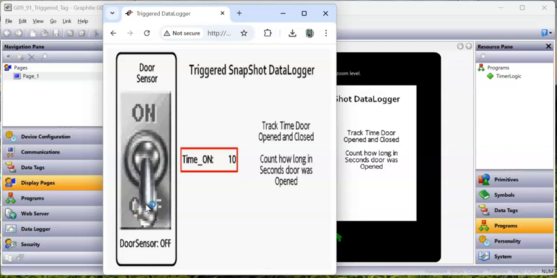It says time on was 10. Let me write that down, because I want to show you this. So that one was 10 seconds. If we go ahead and open again, got to let it run for at least a second. So we'll do this entry, say 5 seconds. We'll turn it off. I'll put another little note on my piece of paper, 5.